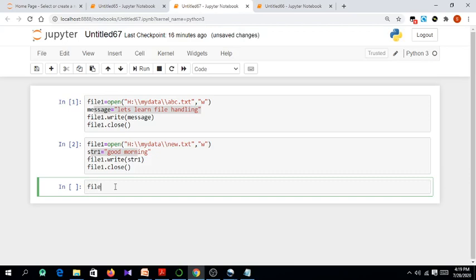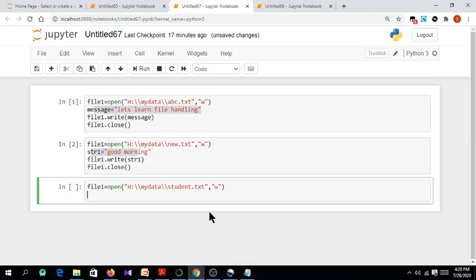Suppose I want to do this with a new file which is not already there. So what we will do: file1 open, in the same folder, the H drive, folder name is I think my data, and I am going to create a new file student.txt. There is no such file in that folder, so a new file will be created because I am going to use w mode or write mode. Then let me set up a loop here: for i in range 5.